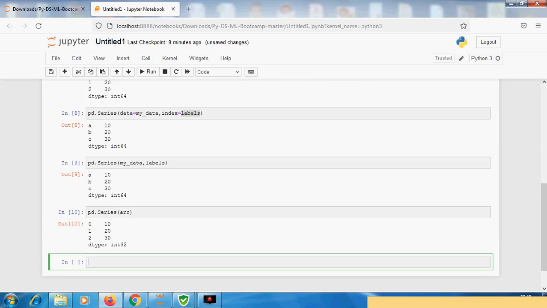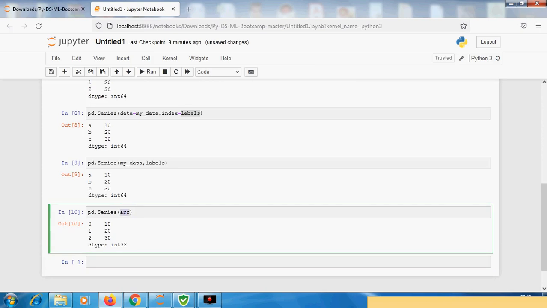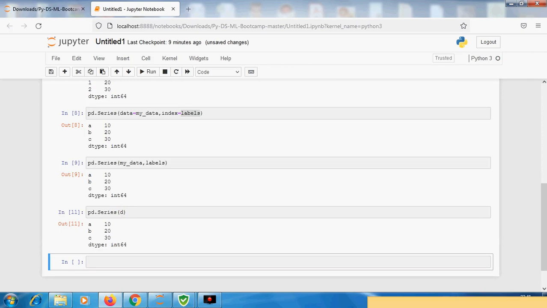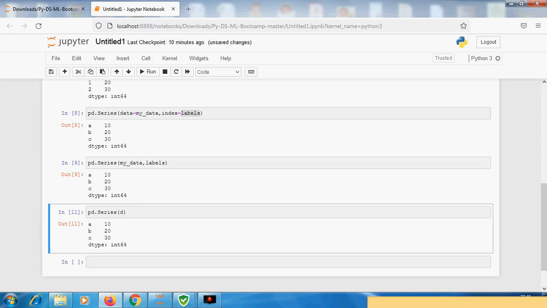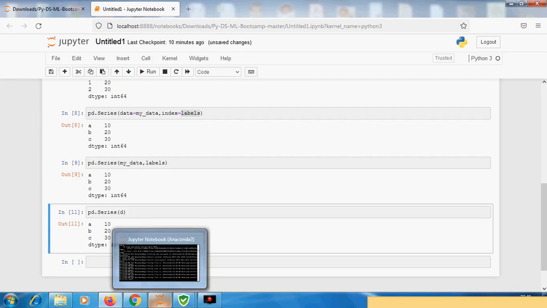Okay. Now pd dot Series of d. If I give pd dot Series of d, d is the dictionary, and three keys are stored in our dictionary, A, B and C, which store the values 10, 20 and 30 respectively. Now it is displayed with the keys of the dictionary as labels, and the value for each key is displayed as its data. Okay. Now we know how these series are created in Pandas.